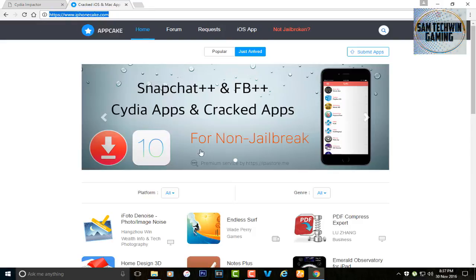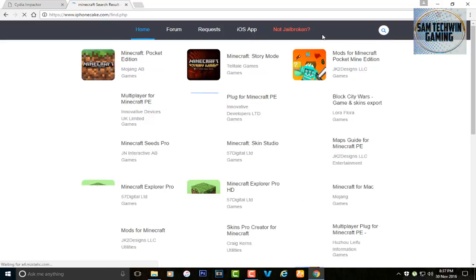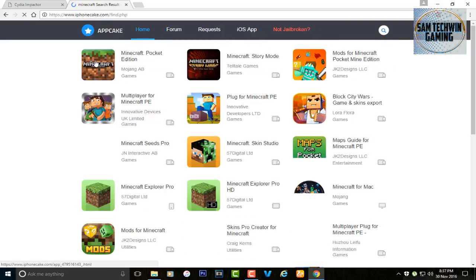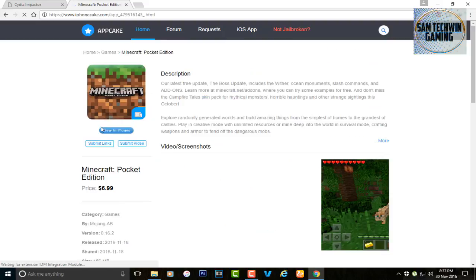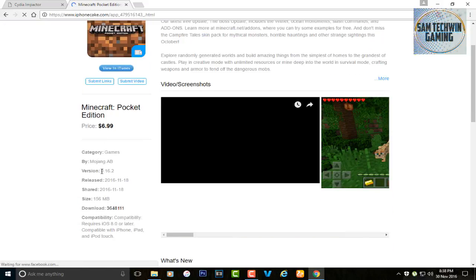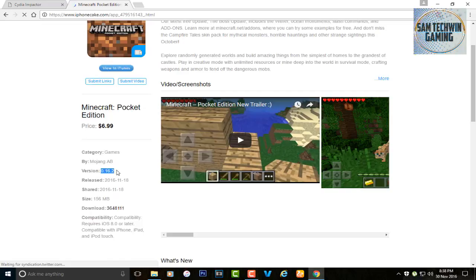This is a website on which you can get mostly all the paid apps and paid games working. You can just click on search and search for any game, or you can manually go for the popular ones or the ones which just arrived. I will download one paid game and one paid app. So let's get Minecraft Pocket Edition. Just tap on the first one, and as you guys can see, it has the latest version, 0.16.2.